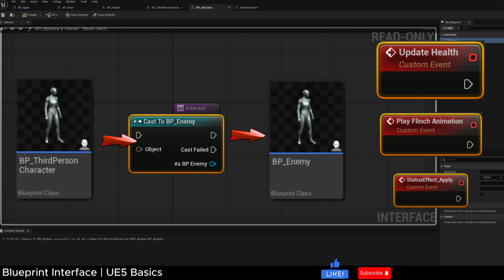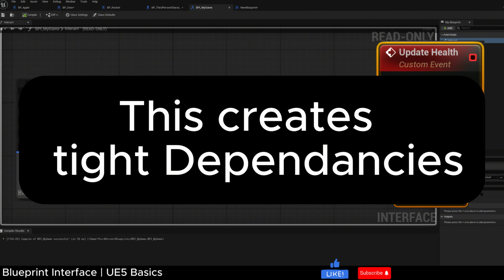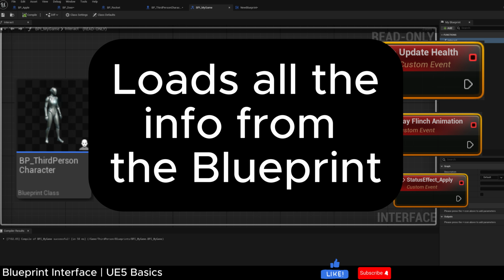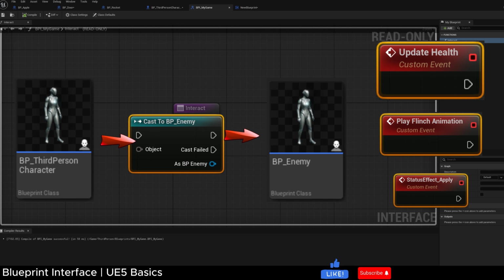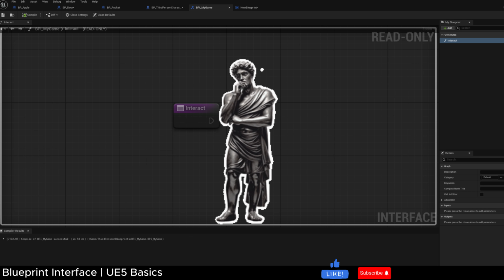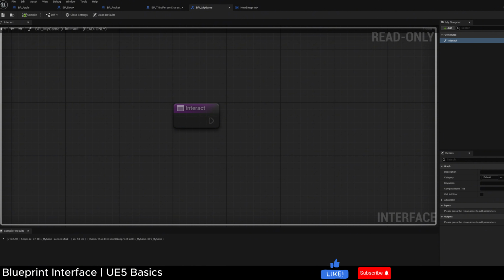While this works, it comes with some serious drawbacks, especially as your project grows. Casting creates tight dependencies between the blueprints, which makes your system less modular and harder to maintain. And every time you use a cast node, Unreal Engine performs a type check at runtime, which can lead to performance issues if you're casting frequently, especially in games with a lot of actors or complex interactions. So if casting is traditional but not ideal, what's the alternative?